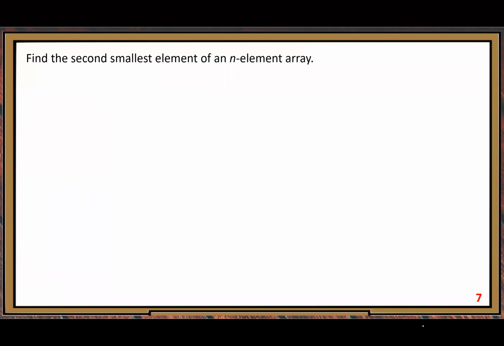All right, this one. Find the second smallest element of an array. Because this example is very useful, so we need this background. Find the second smallest element. You do not do that way. If you do that, that's not the best solution.